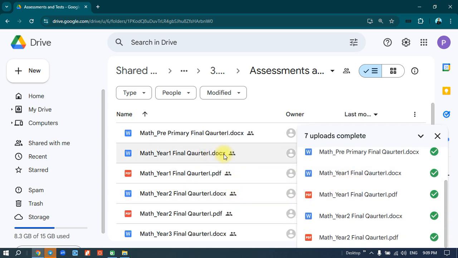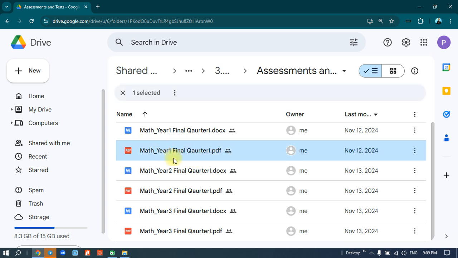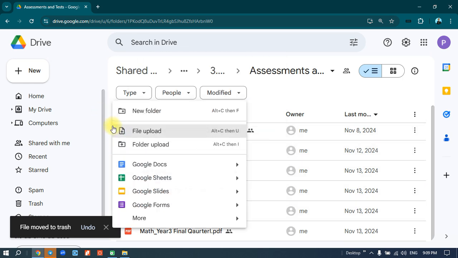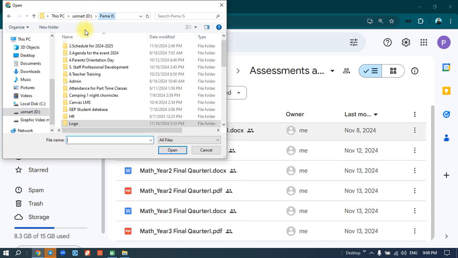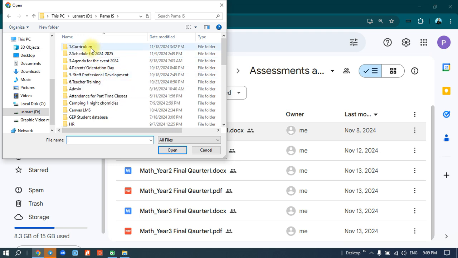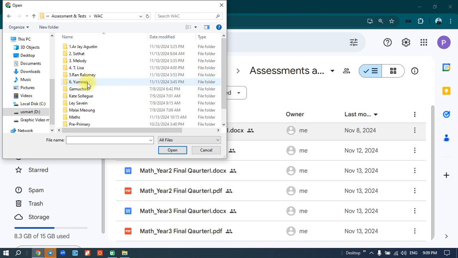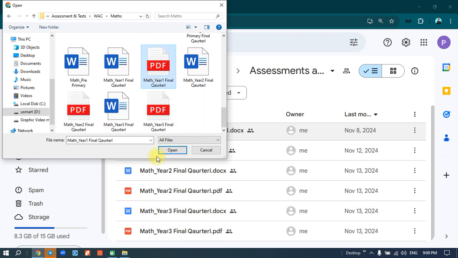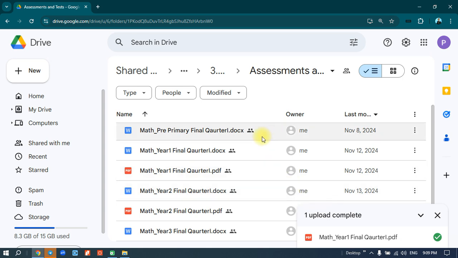Or if this is not really convenient, for example, I delete here math year 1, I delete like this, and then you can upload through this one. You click your right mouse button, and then you choose file upload, and then you go to the folder, you go to curriculum, you go to assessment and test, you go to WAC, you go to math, you click here for year 1, you click on this and then you upload. So it is uploaded into this folder.